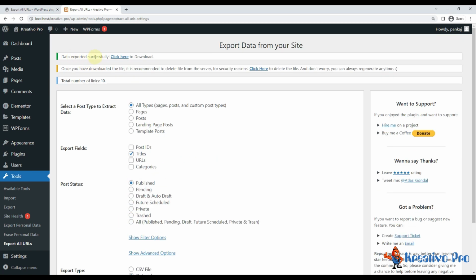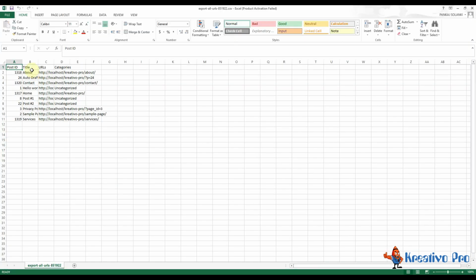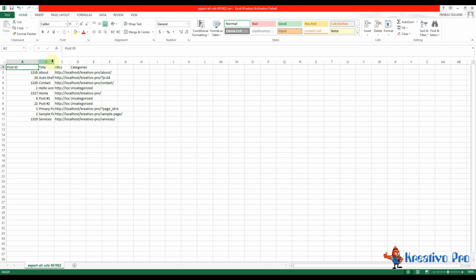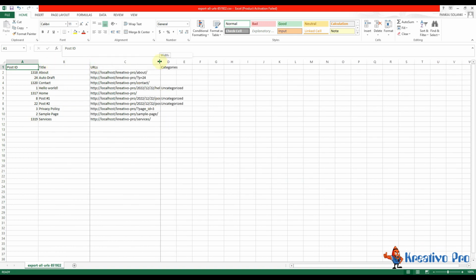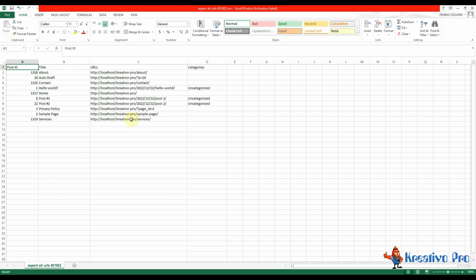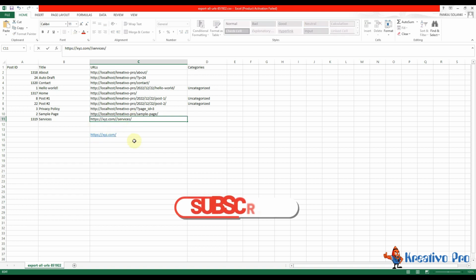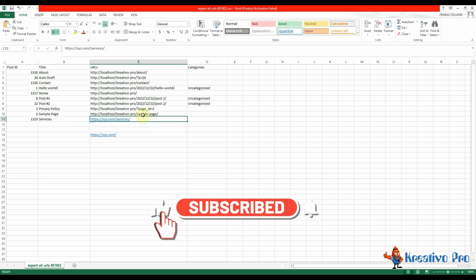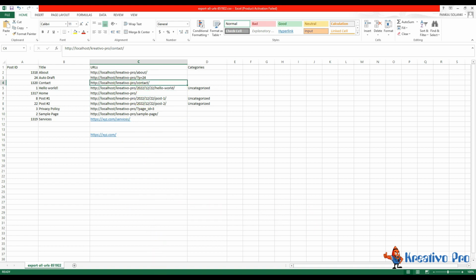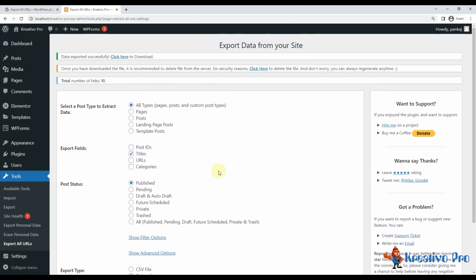So data has been exported and I can click here to download the file. Let's open the file. It has given me the ID of all the posts, title, links and categories. So what I can do is, if I am moving from localhost to, let's say, https://xyz.com, then I can just copy it and replace them with xyz. And once I have it for all the pages, then I can set up my redirects. It's a very easy to use plugin and the settings are very simple.